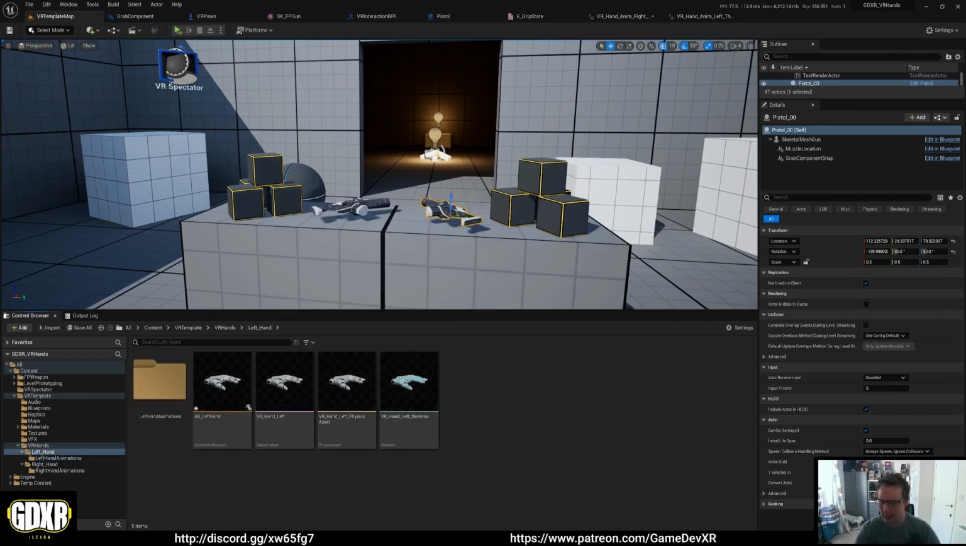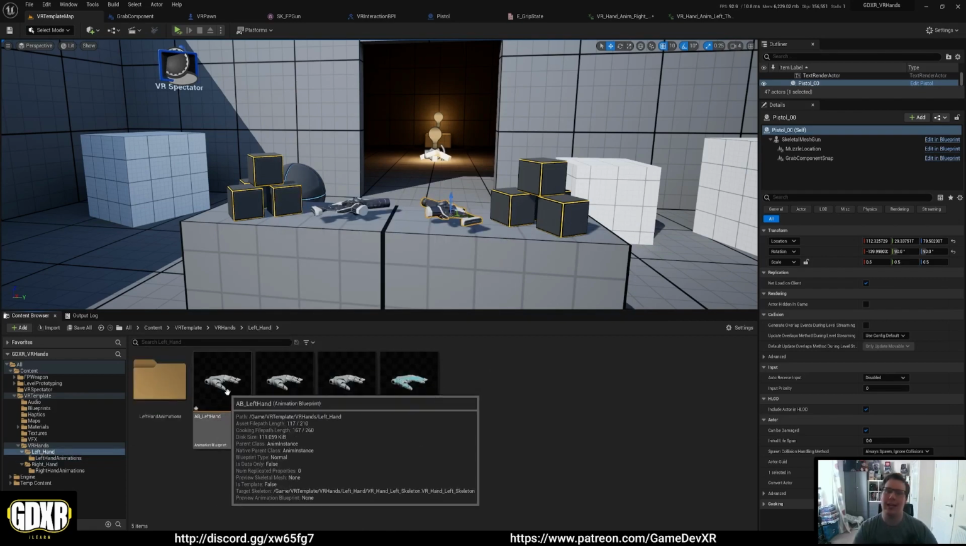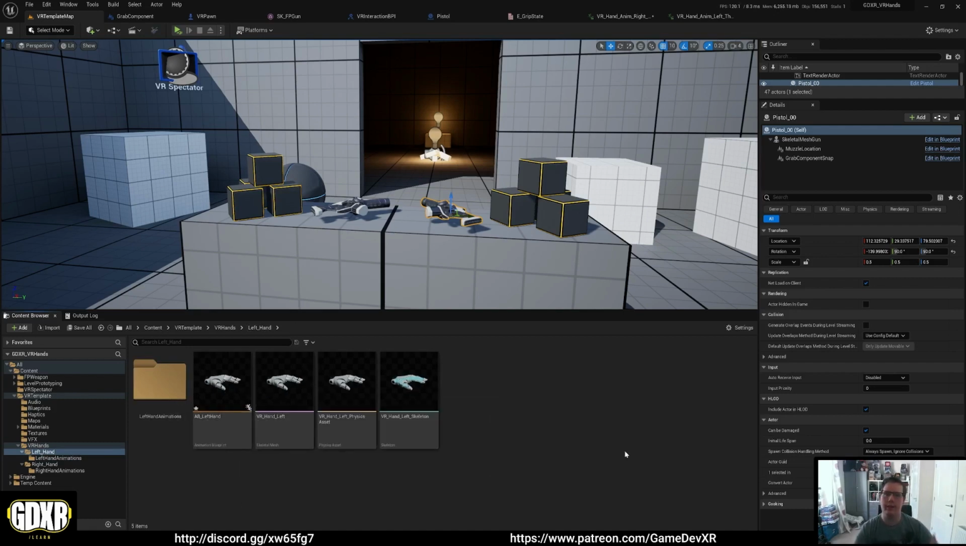So now what we need to do is set up our actual hands to rig and animate. This is where things get complicated if you've never used animation blueprints before. It can be a bit of a weird one to get used to. So we'll jump right in and we'll just see how it goes.